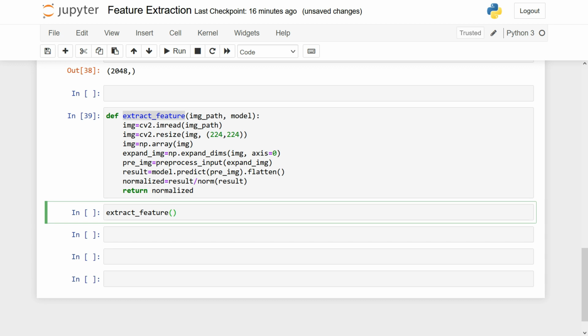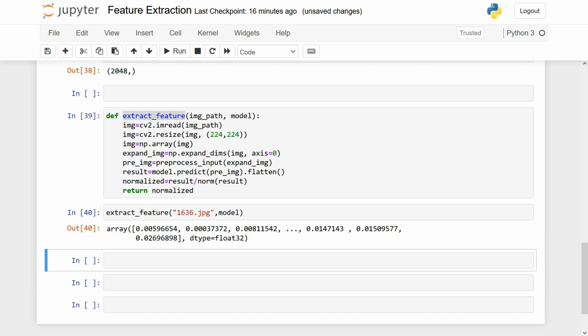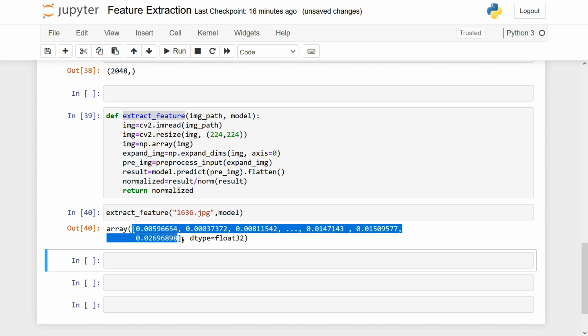Now if I run this and call the function, we need to give one image, so let's give 1636.jpg and also our model. This is our model. So we get one normalized array.